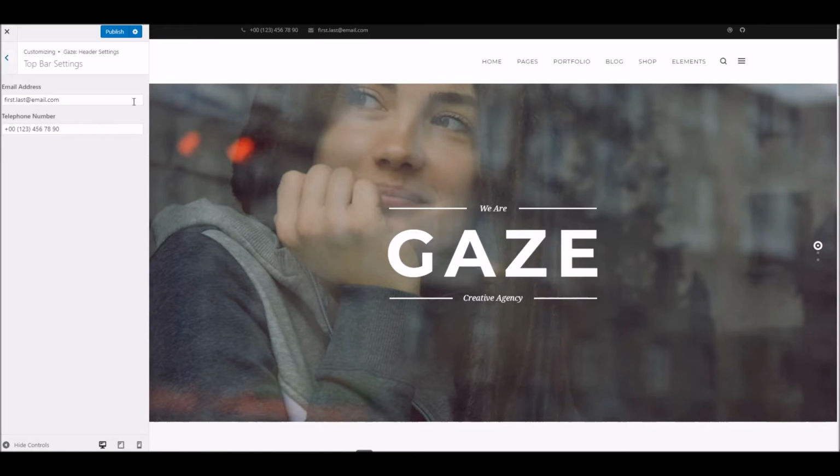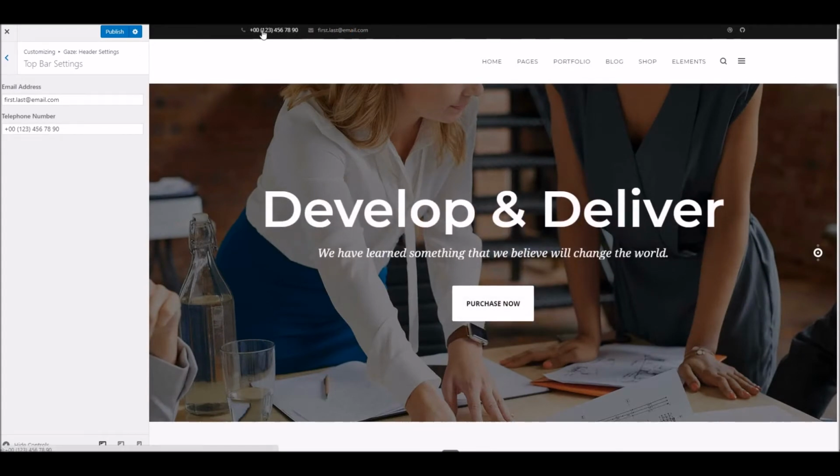And then finally we've got the top bar settings, so as well as social profiles you can set up, you can also customize the telephone number and email address, or leave it blank if you prefer not to have them.